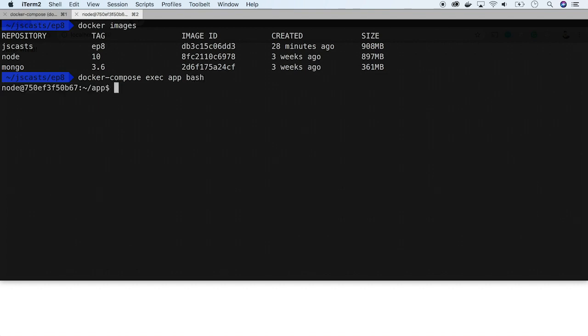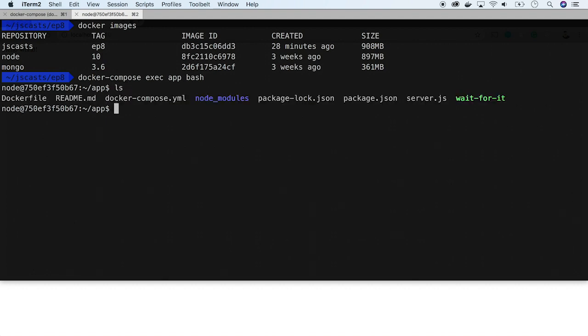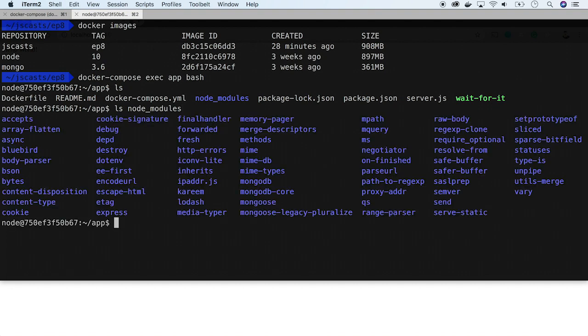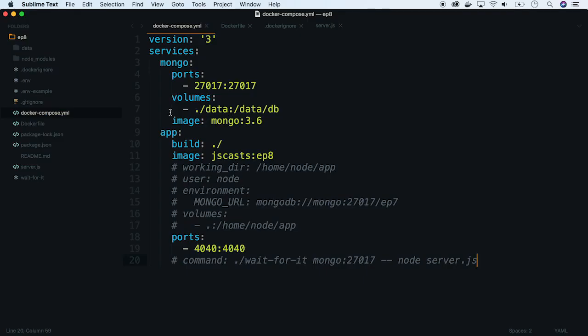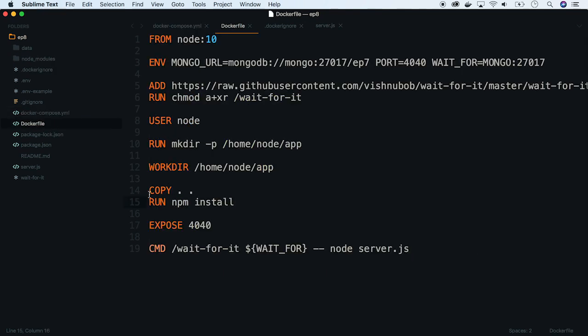Okay, now we are in. Let's list all the files. We see that there is no data folder because we excluded that from syncing. We also see that there is a node_modules folder. It was installed by the npm install command we specified in the Dockerfile. And our local node_modules is empty. But wait, does it mean that we have different files in the container than in our local environment? Yes. This is because we copied them all at the time of image creation.